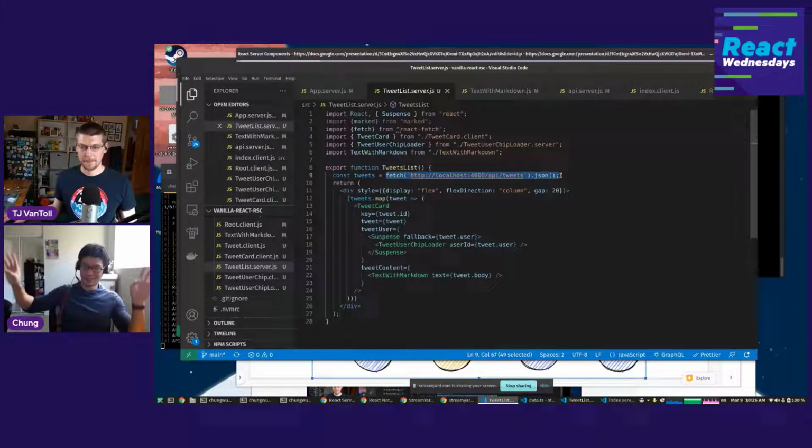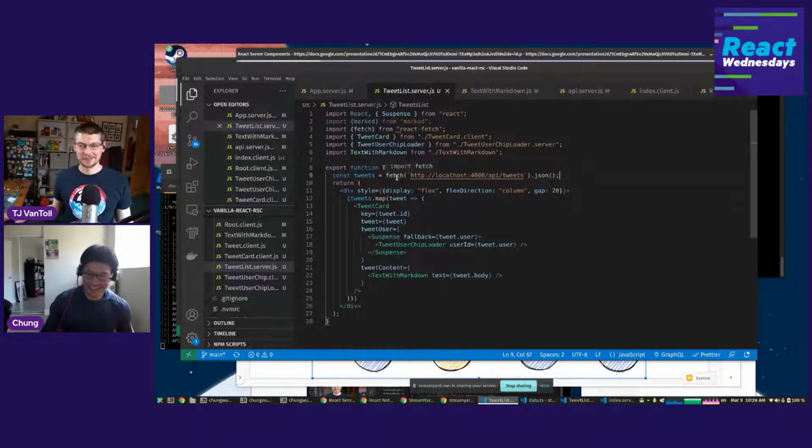Yep. Suspense is its own big topic. Yeah, we probably can't really get into it, but just suffice it to say, this is fetching data in a suspense way. So it's going to throw a promise if there's no data, and once the promise is resolved, it's going to re-render. So that's why there's no fetching in useEffect and stuff.